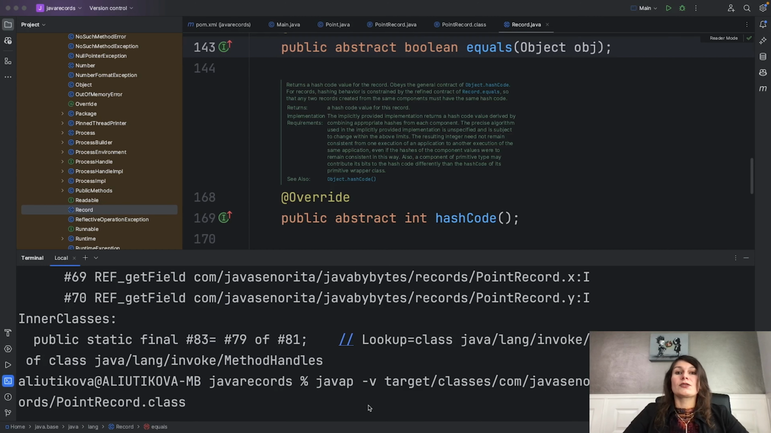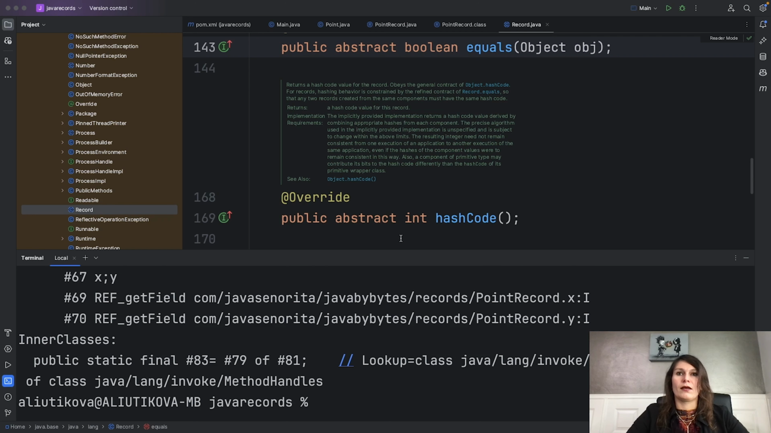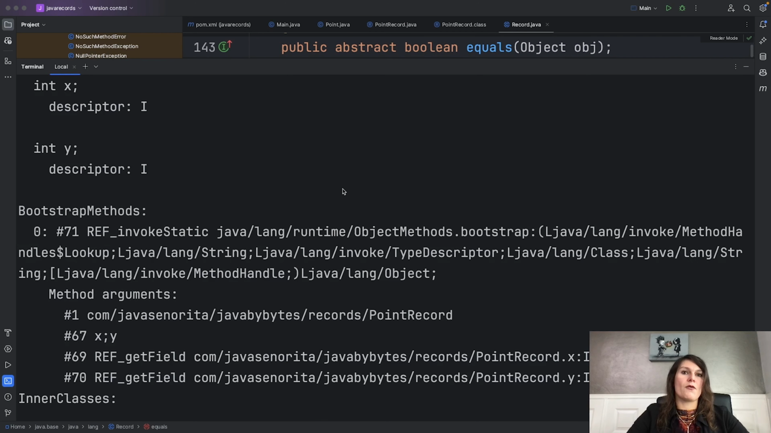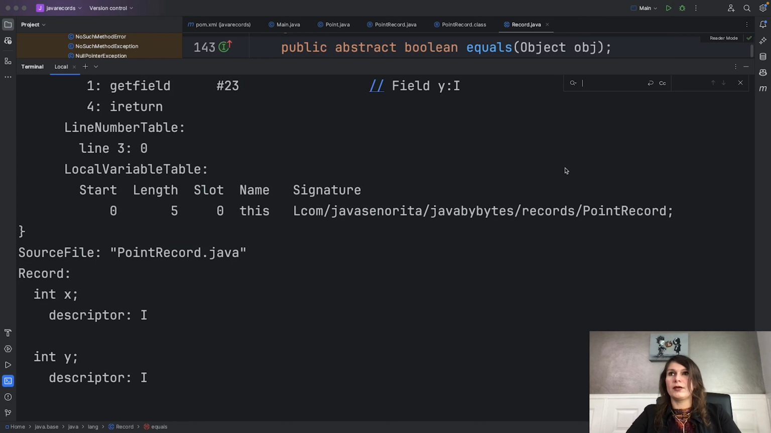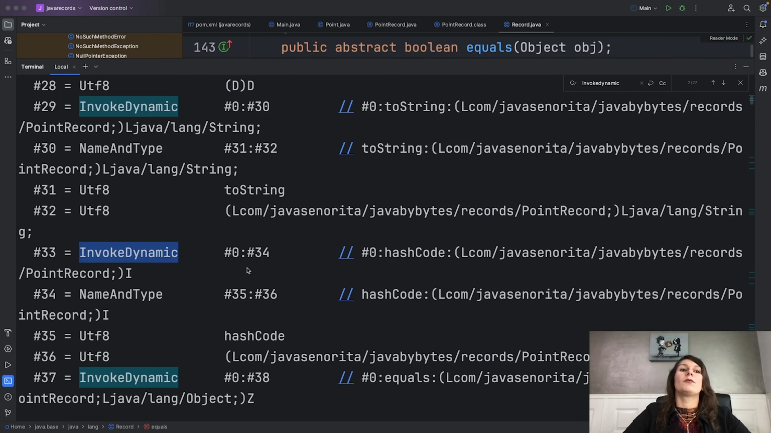Let me show you. Let's call javap with a verbose flag and see what is exactly inside the bytecode of the record class. Here are our instructions for the JVM. This is actually the bytecode. And if we check the invokedynamic, we will see these references for toString, for hashCode, and for equals.